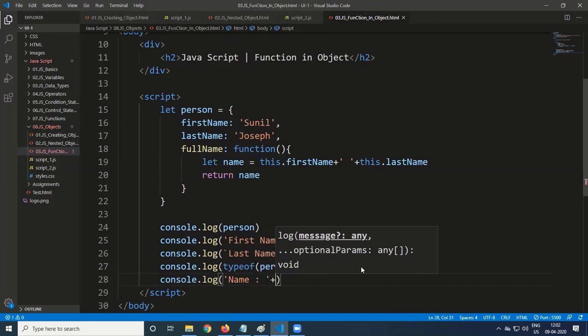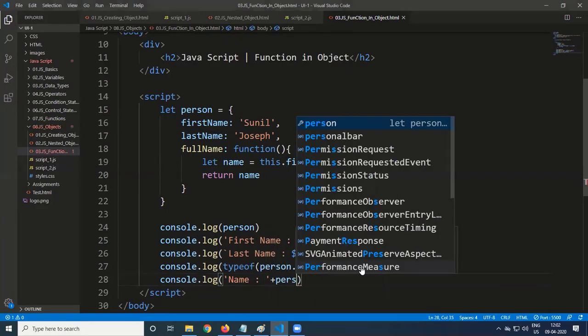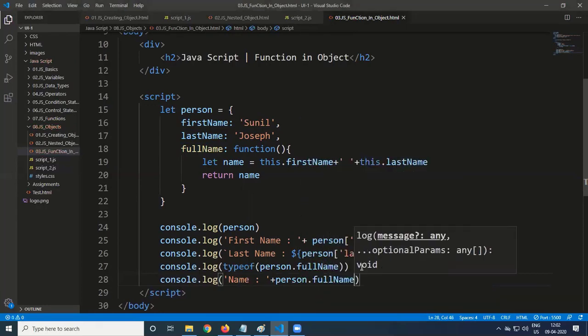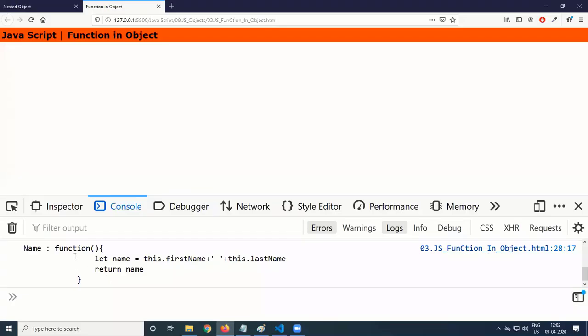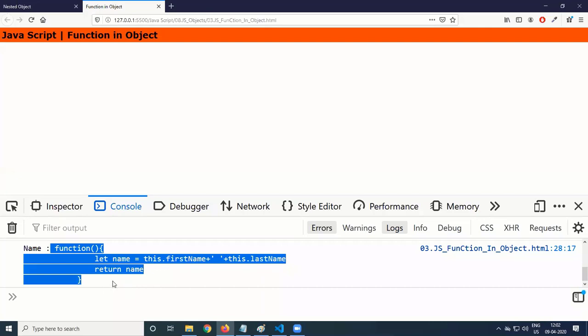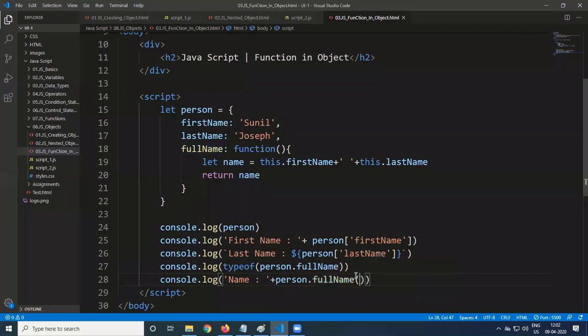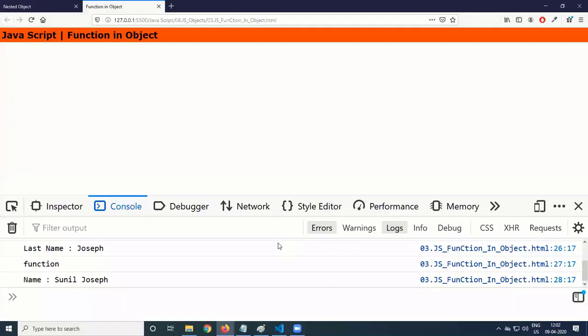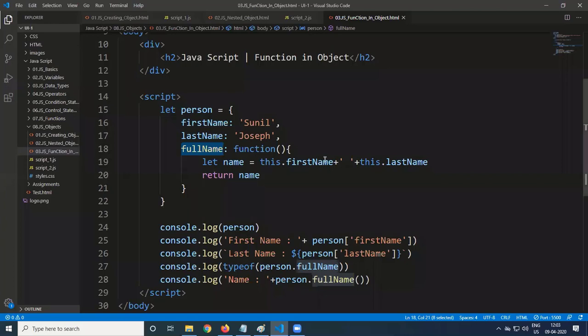Now I want to console.log the name of the person, that means first name and last name combined together. To get that, we say person.full name. Don't say only full name; full name is a function. When you refresh, we get the function itself. I don't want the value like that. I want that function to be executed, so you should add an opening and closing bracket. Then the function will be called. Now we are getting the value, Sunil Joseph. So we can have functions inside an object.